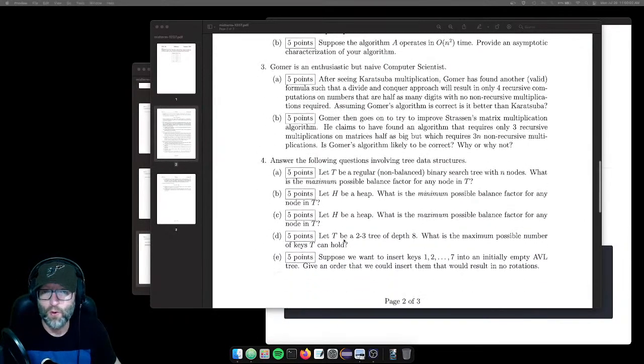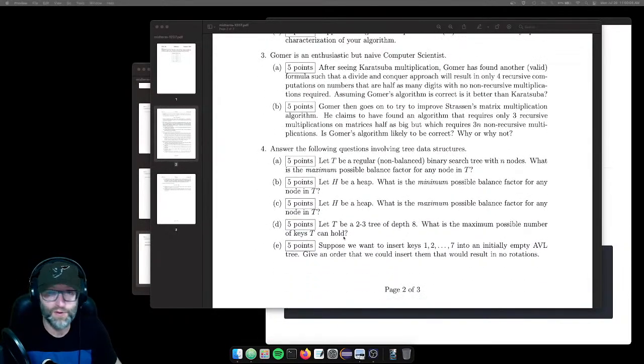Gomer question. Gomer is an enthusiastic but naive computer scientist. After seeing Karatsuba multiplication, Gomer has found another valid formula such that the divide and conquer approach will result in only 4 recursive computations on numbers that are half as many digits with no non-recursive multiplications required, just like Karatsuba. Assuming Gomer's algorithm is correct, is it better than Karatsuba?